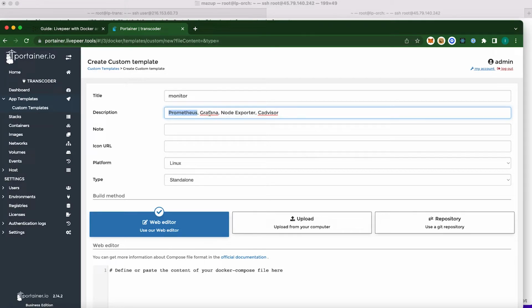Now, again, Grafana, you probably have a single server for that. You don't need to install it with the monitoring, but hey, however you want to carve it up. Prometheus, Node Exporter, and cAdvisor are definitely stacks that you got to have running, especially in a Docker managed world.